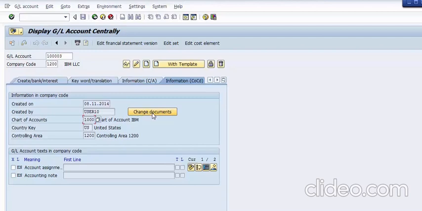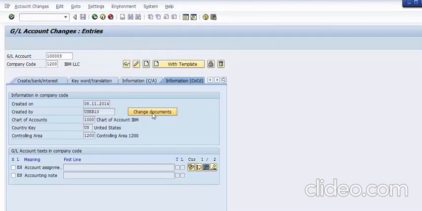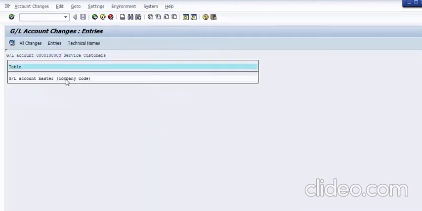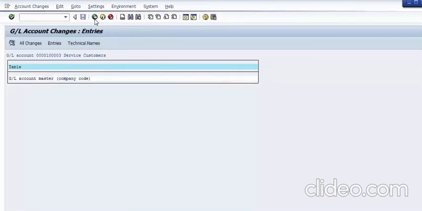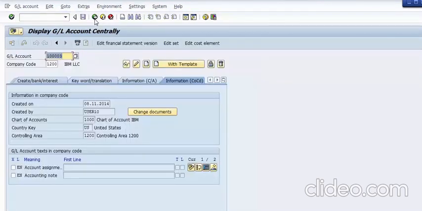For that, you can go to the change documents and click on it. So you can see this is GL master. So 8/11/2014 changed by user 10. That's it. So this is how you can look after it. One should know how you can check when the ledger account was created, who created it, and what was the time and all. So this is how you create a reconciliation account. I created the service customer account group.